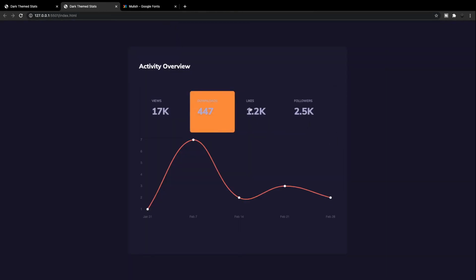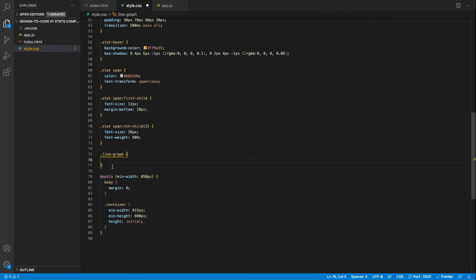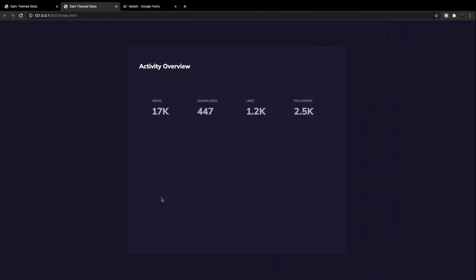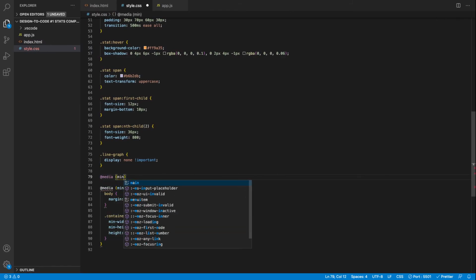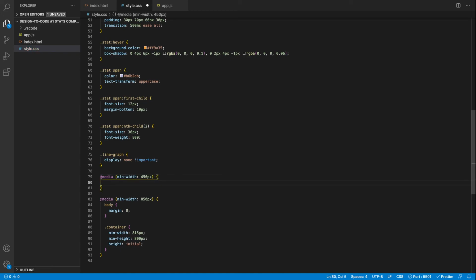Okay, so by default, we're going to set up our line graph class here, and we want to say display none, and we need to set this to important because by default this is going to get overridden by the plugin. So if we say display none and come back here, the graph will be display none. So we're going to set up another media query here to actually enable this when we get to a certain viewport. So we're going to say min width, and we're going to use a viewport of 450 pixels. So once it gets to 450 pixels, we then want to display our line graph.